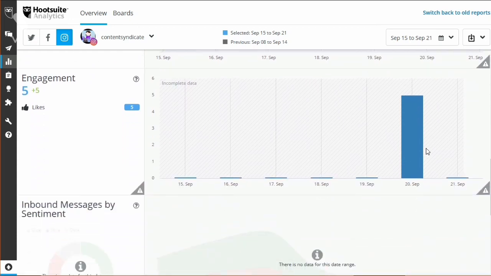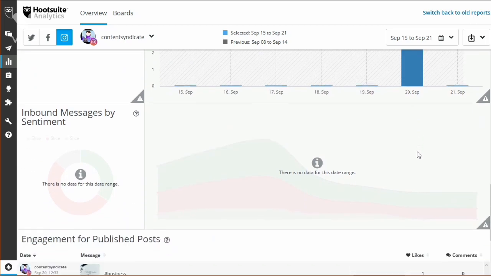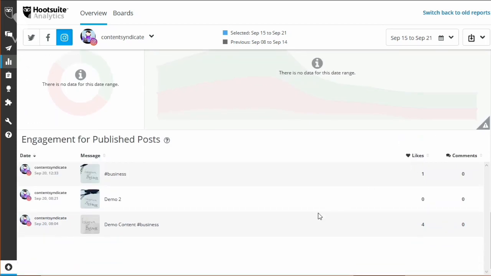The engagement graph shows the number of likes you gain every day. In this case, 5 likes were gained on the day the 3 posts were uploaded. Next is the inbound messages by sentiment graph. It simply means the number of comments or messages you received throughout the week. Finally, it's the engagement for published posts. It shows the breakdown of each post that received likes and comments.